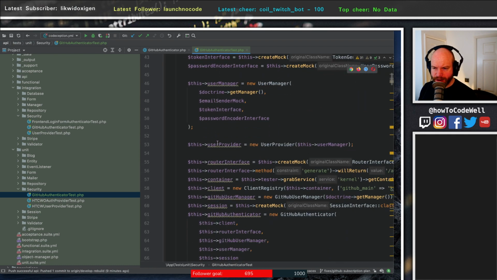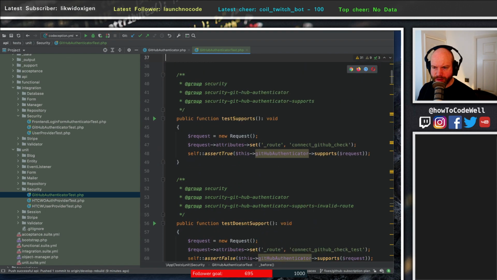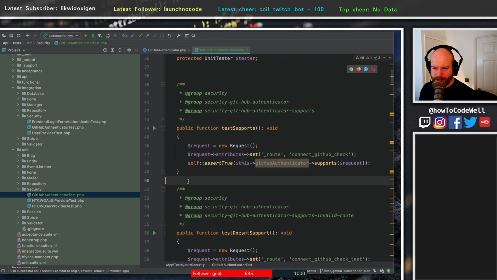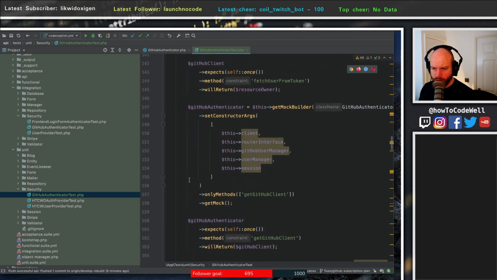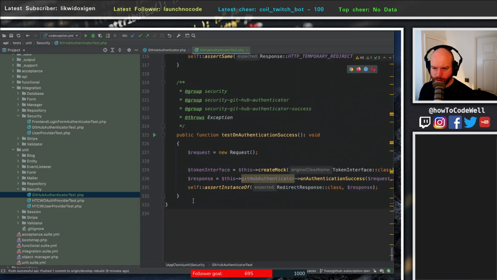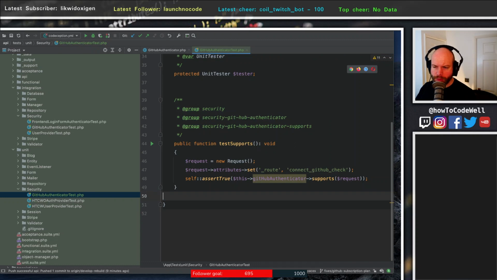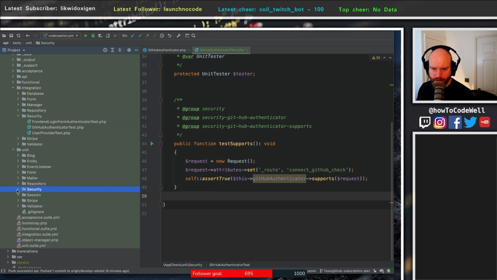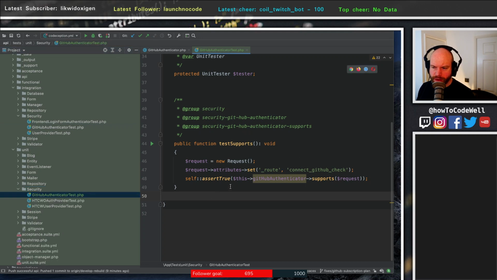There's no need for any of the before stuff, and there's no need for any of this. We'll just take all of this stuff out. So these are all testing the GitHub Authenticator from the integration, which we still have. It's up in here, but we're working on this file.